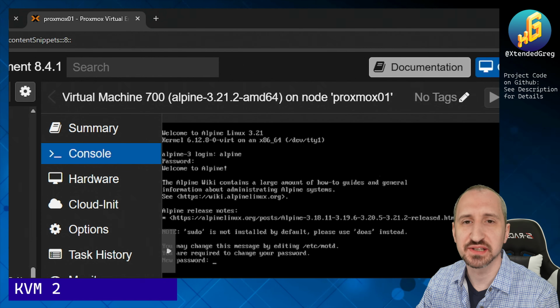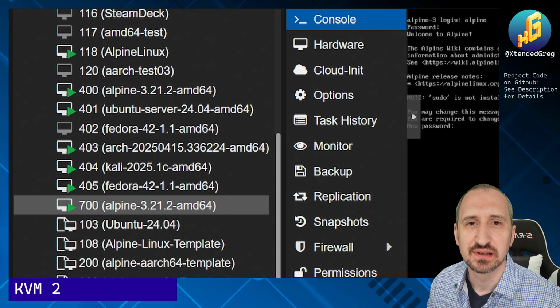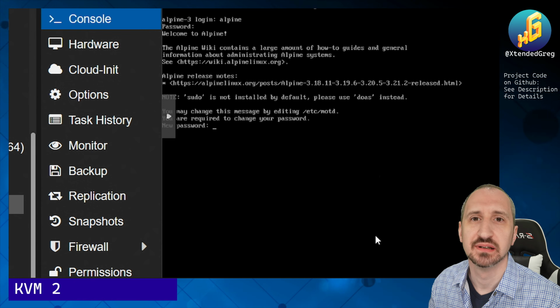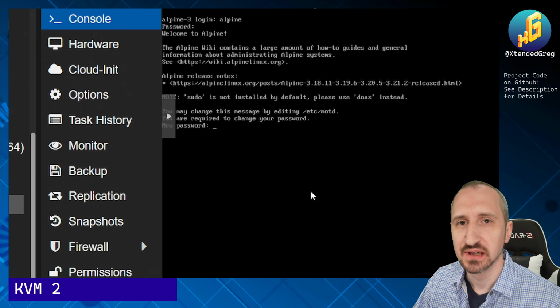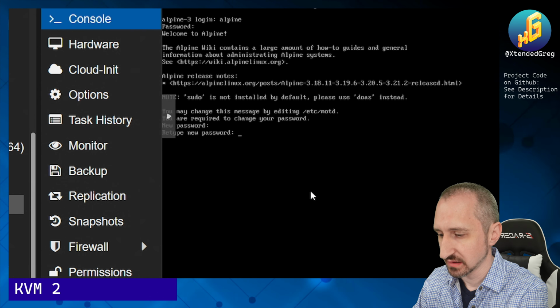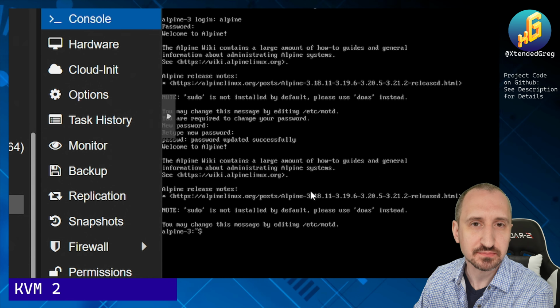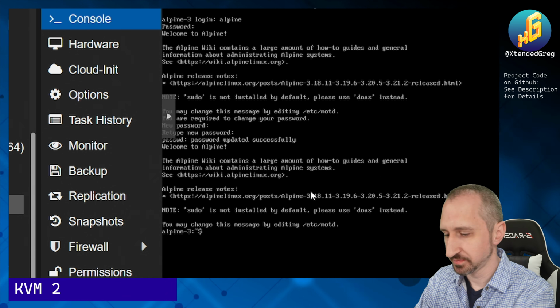All right, and now it says that we need to create a new password. Oof, sorry. We need to make a new password. So we're just going to enter a new one. And we're done. Right, so already set up.